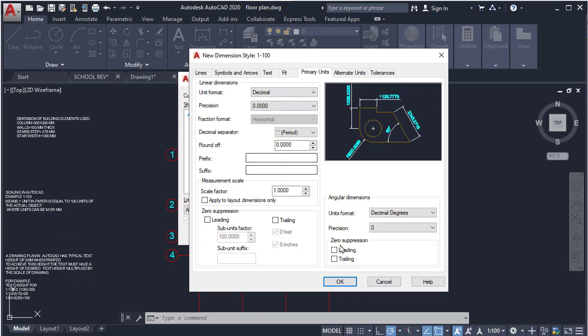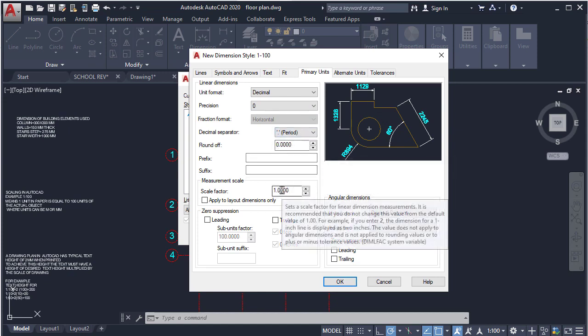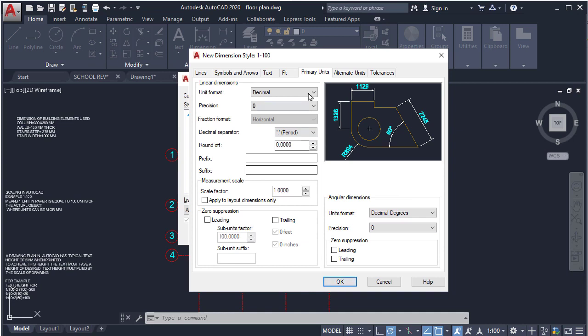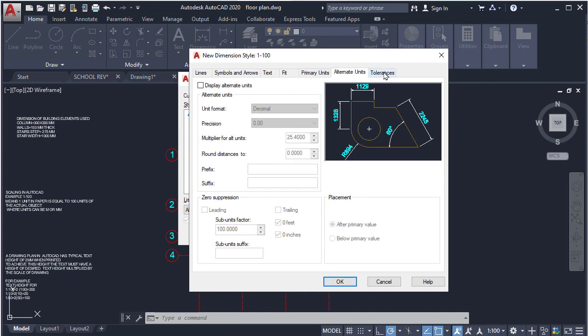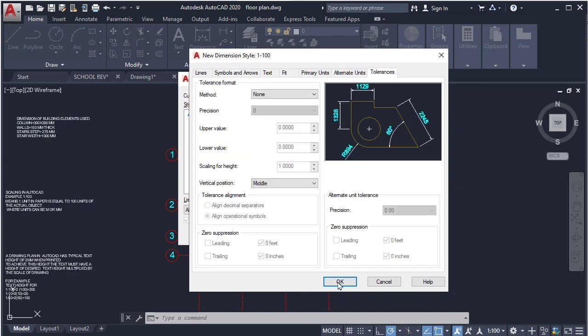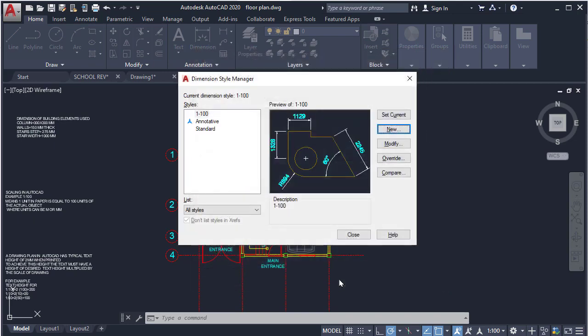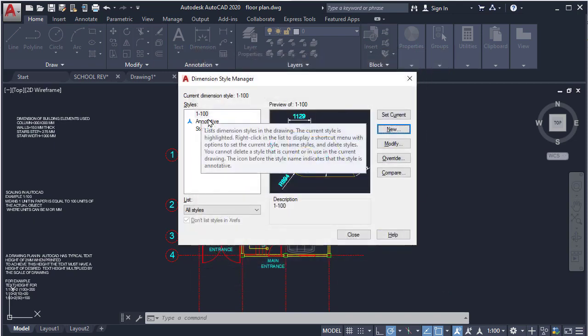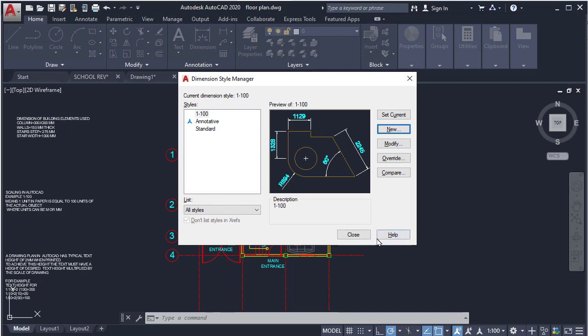Primary units, I can use decimal. Precision, I will remove the decimal from my millimeter values. So I set this one to a non-decimal value. Round off, scale factor, then alternate units, tolerances, then click on OK. You now have a new dimension style.